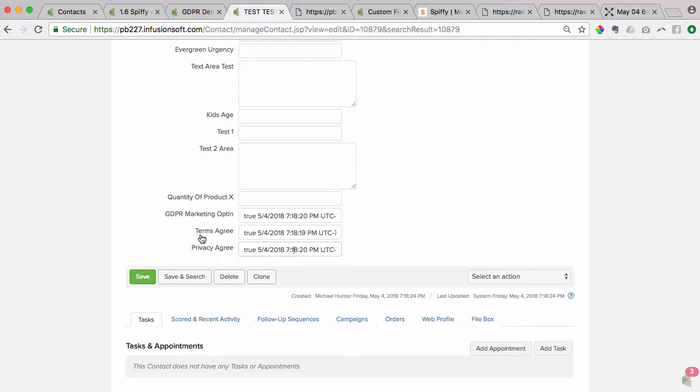Now the terms and conditions checkbox and the privacy checkbox, those are required.